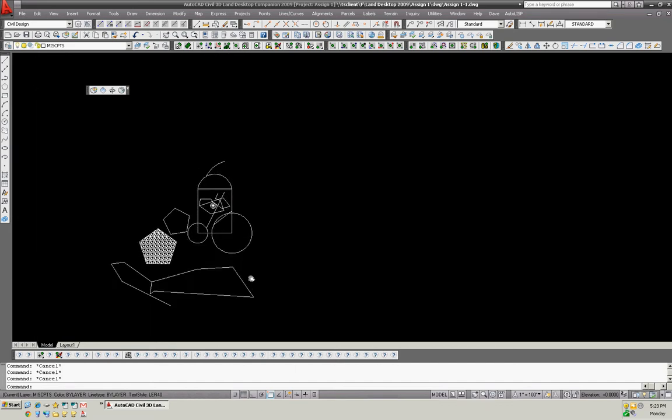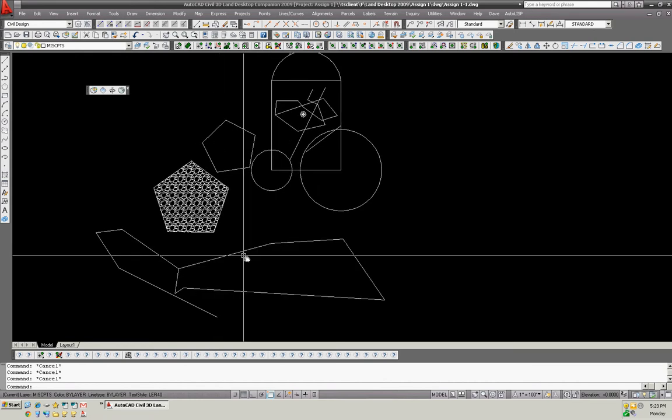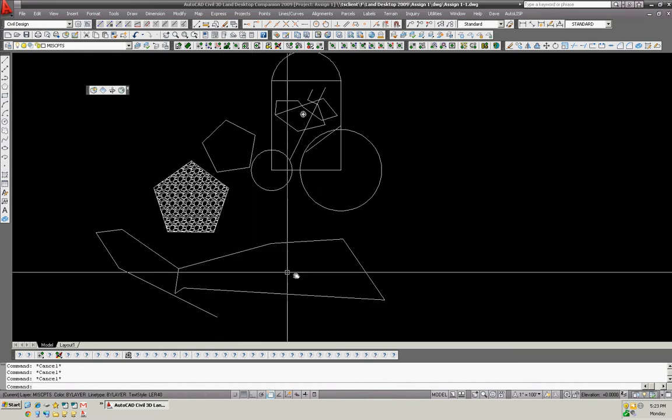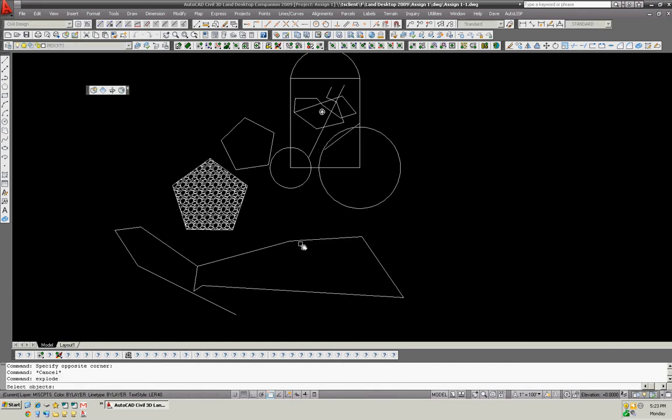Alright, the intention of this video is to show you how to use some of the modify commands within AutoCAD. So the first one I'm going to start with to show you how to deal with polylines is the explode command. So you can type in explode and then it'll ask you to select an object.